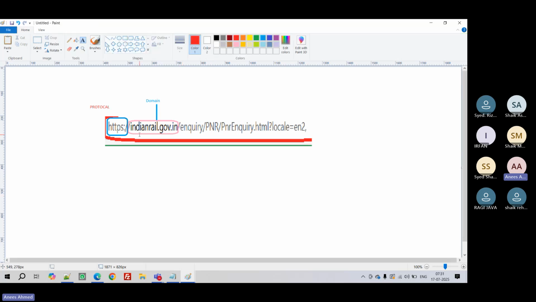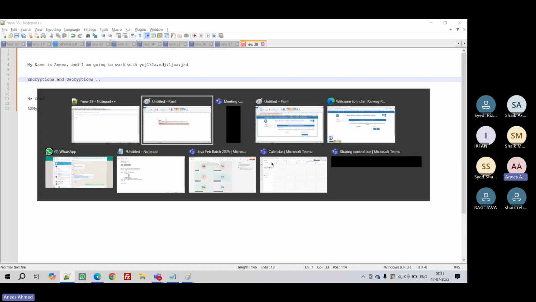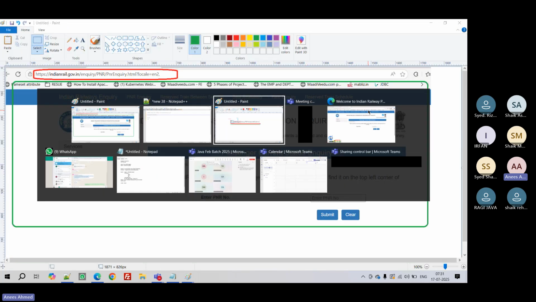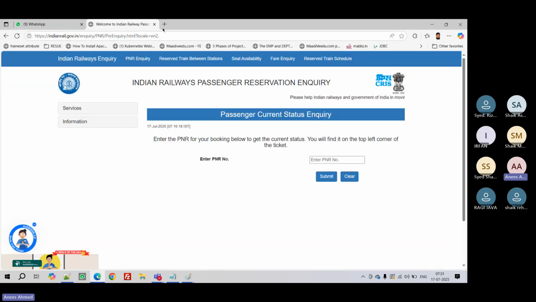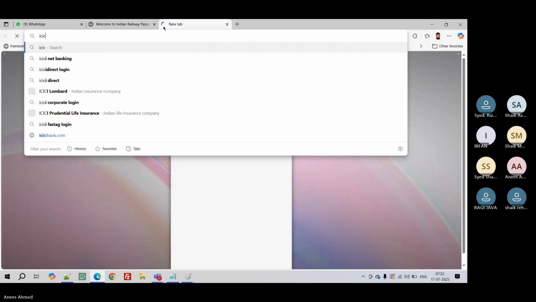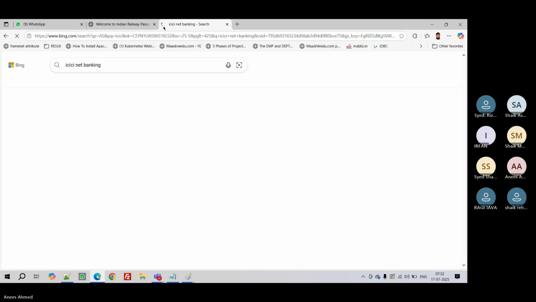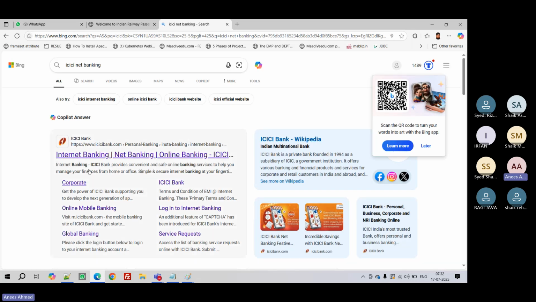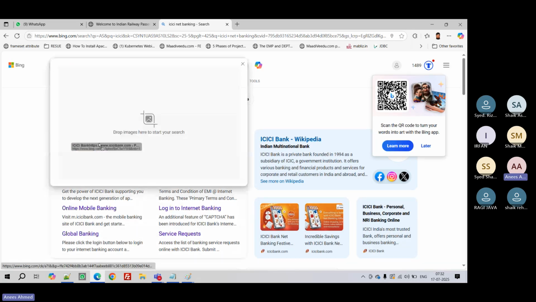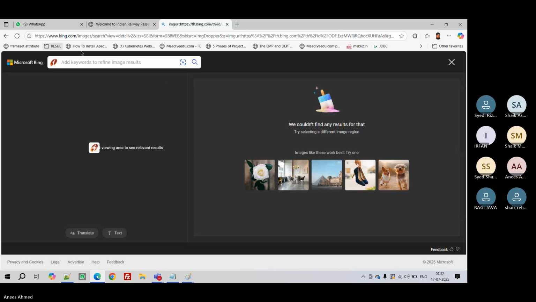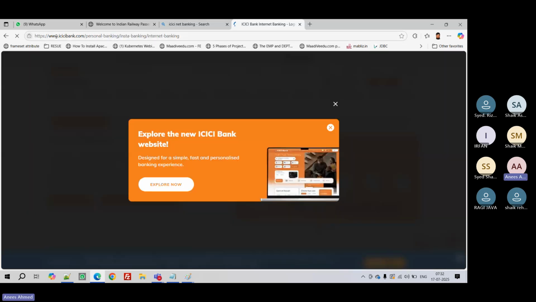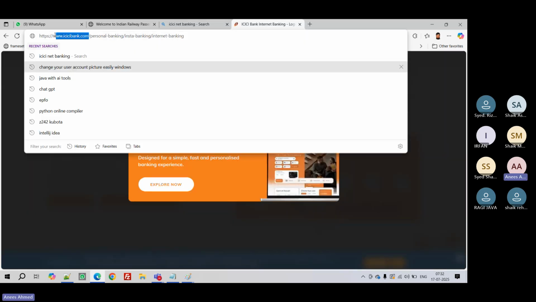Okay. So now let's go again to this Indian Railway part, right? Let me go to one website. You might be aware, it's a very famous website, ICICI Bank. Right. So let's open this. This is the domain, right? ICICI Bank. You can see, right? This is ICICI Bank.